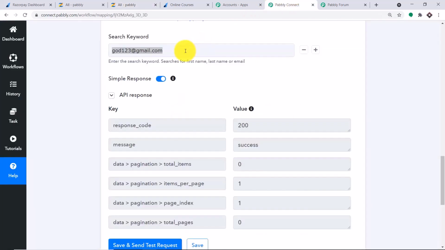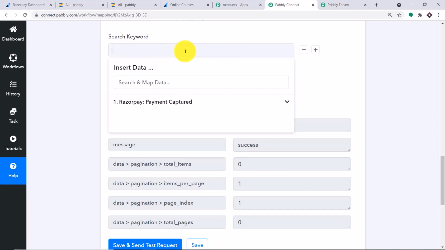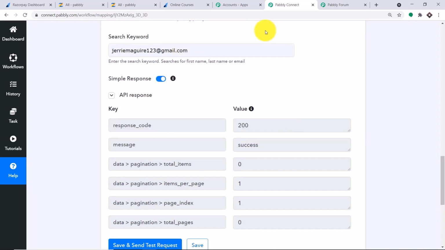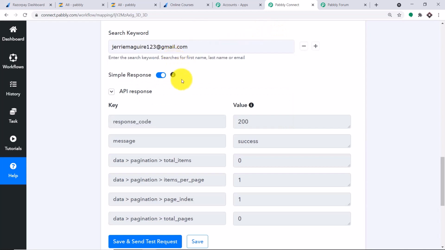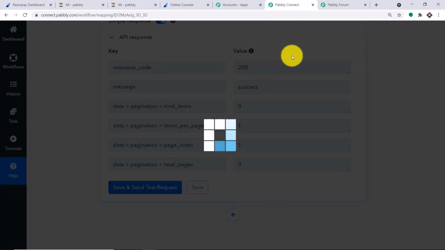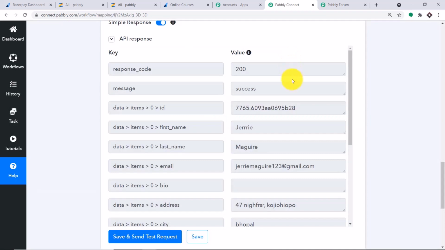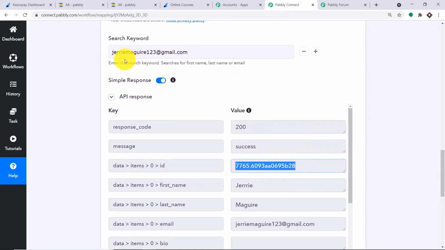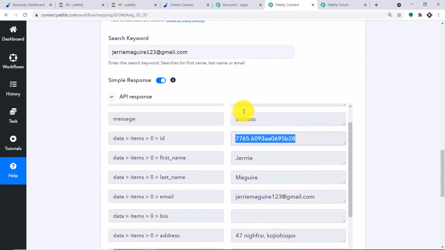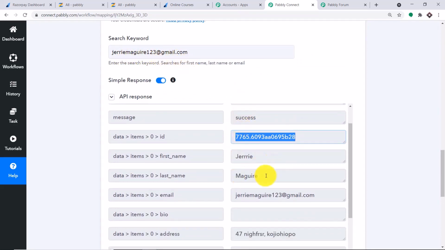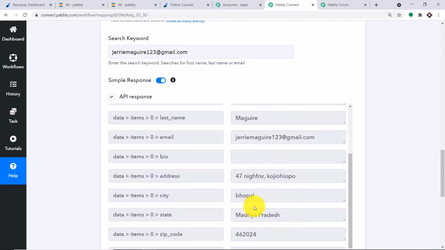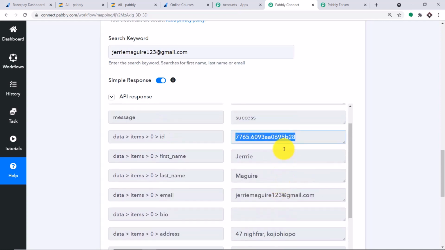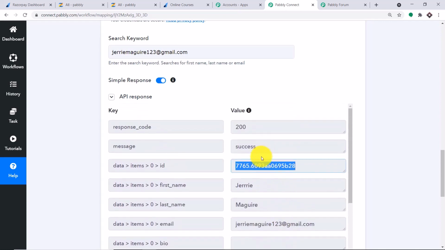So when we map all the details here and click on save and send test request, it will definitely return an ID, and also the details of Jerry Maguire. Let me show you. Let me click on save and send test request. As you can see, it is returning an ID. This ID is for Jerry Maguire 123@gmail.com. The first name is Jerry, the last name is Maguire, and this is the email. And these are the address of Jerry Maguire. So this guy is present, that is why we have an ID. I hope you get the picture.